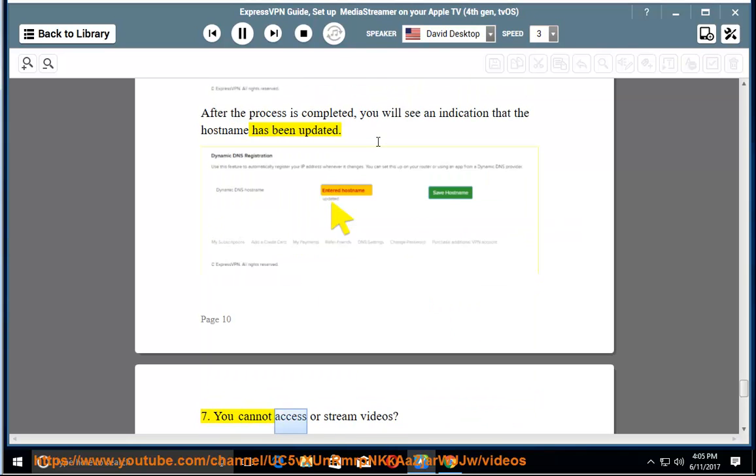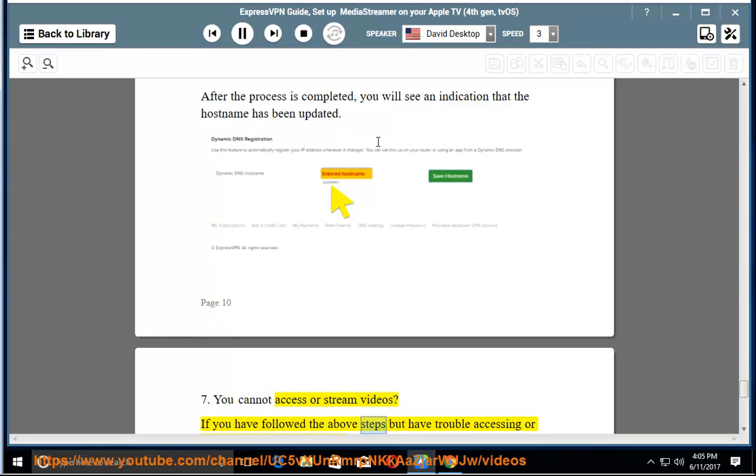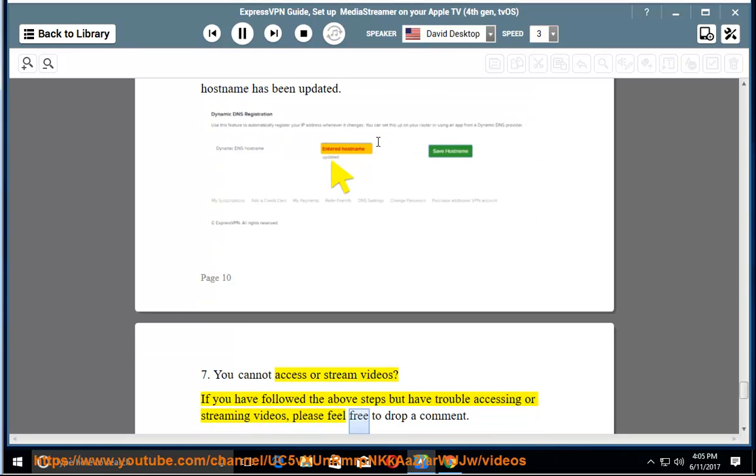7. You cannot access or stream videos. If you have followed the above steps but have trouble accessing or streaming videos, please feel free to drop a comment.